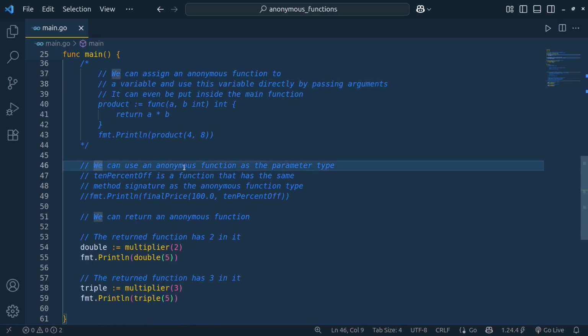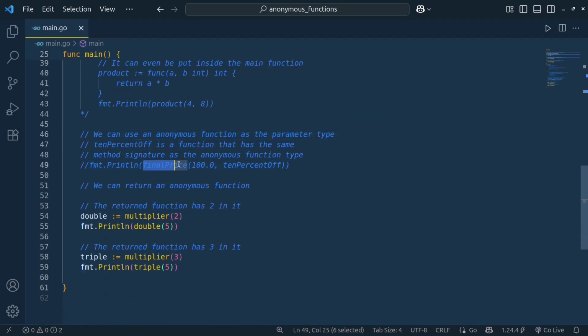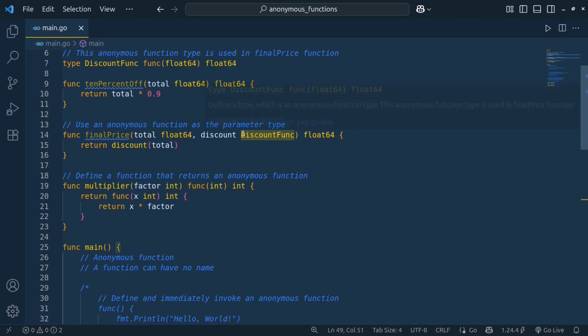And we can use an anonymous function as the parameter type directly. So here I want to use a function that accepts a value and a function here, okay, and the function is really an anonymous function type, okay. So the anonymous function can be treated as a type, and my function that is passed as the parameter of this final price function has to follow the same method signature as my discount func type, okay.